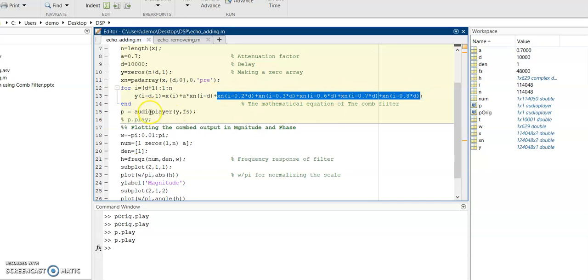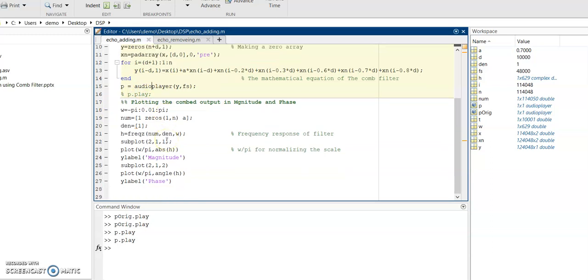Now audioplayer, this is the function that is used for playing the audio. We took the numerator with the length of n, we took the denominator, and we took the frequency response of the filter using this function. Then we plotted. Absolute is basically the magnitude and angle is the phase of the final output that we are getting, the y of n. Let us play and see.